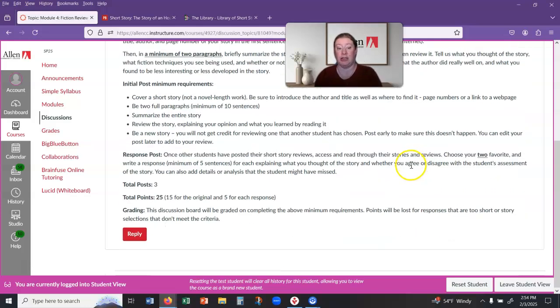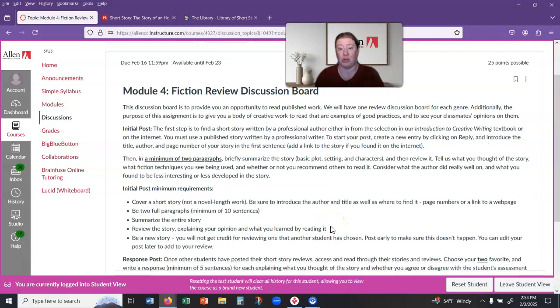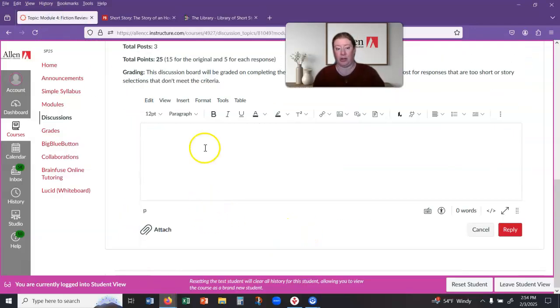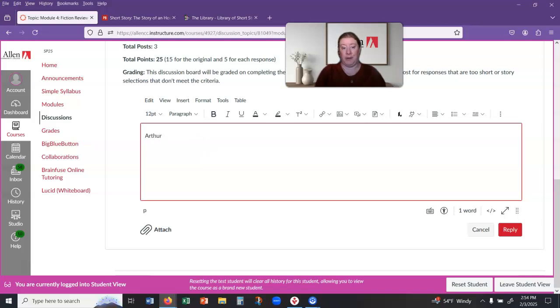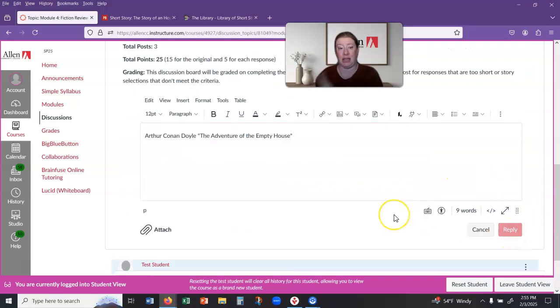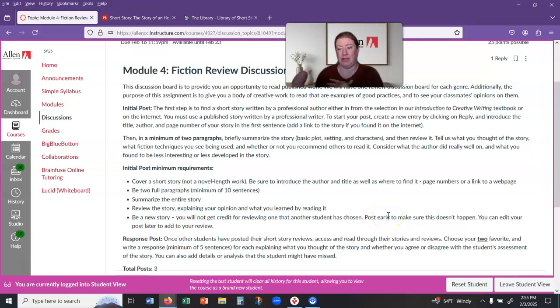But basically what you're going to do is create a post for the short story that you found. So let's say you want to do The Adventure of the Empty House. You're going to hit reply, and you're going to put in the author's name. Hopefully I'm spelling it right. You have now selected that story, and if you hit reply, then you have saved that story for yourself, because I don't want repeated stories. Each story can only have one student posting about it. We want to have a big collection. We don't want to have 5 or 6 students doing the same story.